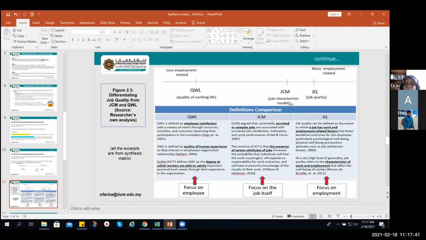This particular continuum, this line that you see, together with this table showing the definitions comparison, is what I put in my thesis. I put here "researcher's own analysis", because this is what I did, to be very clear about my own construct. The examiners are fine with it, because I can show that there has been no such paper that did something like this. So they are fine. I put something like this in my thesis.